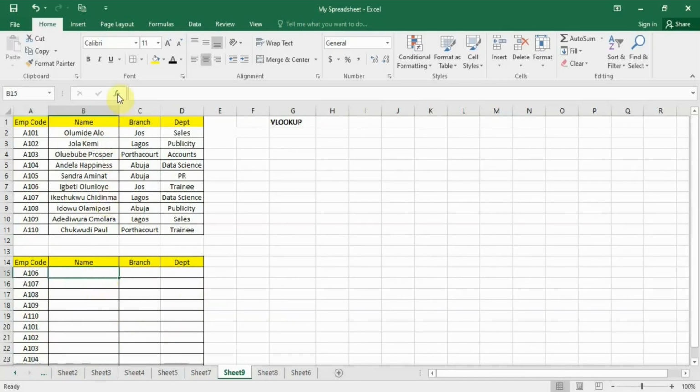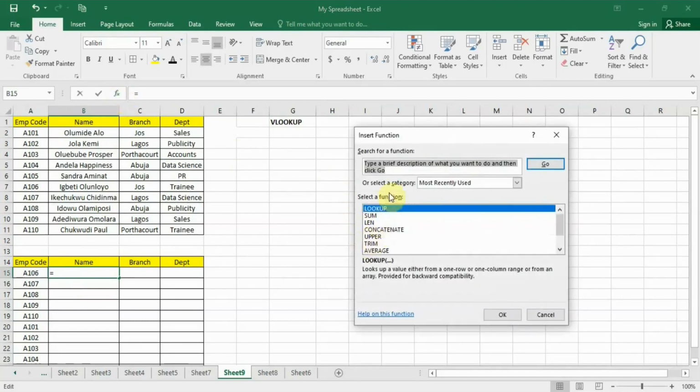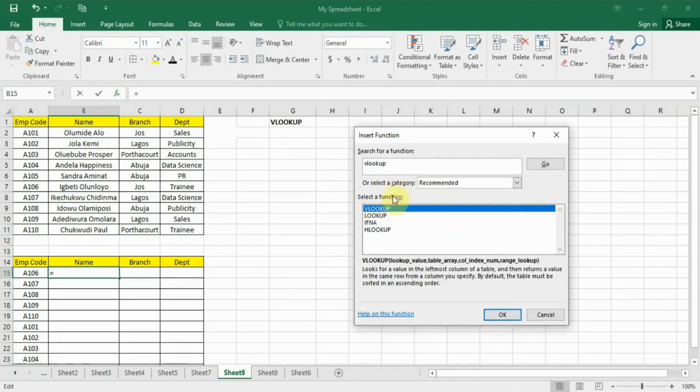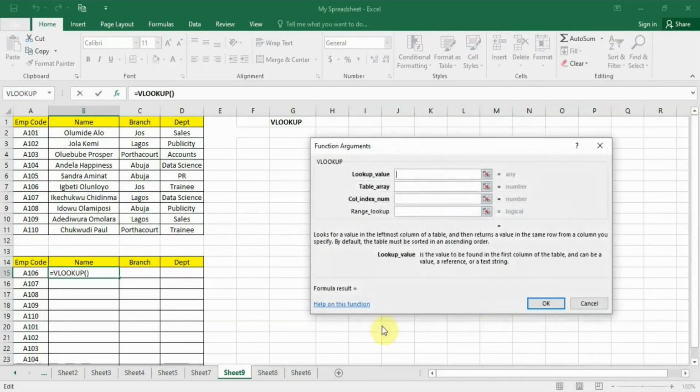So let's go to our function, VLOOKUP. Okay, so it looks for the value in the leftmost column of the table and then returns a value in the same row from a column you specify. By default, the table must be sorted in ascending order. So maybe we click OK.